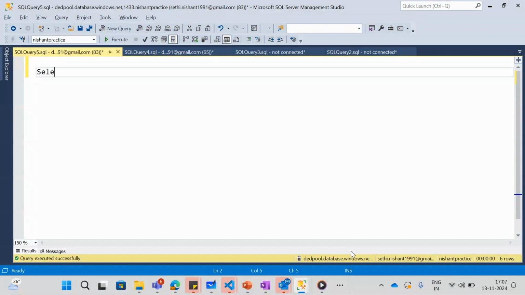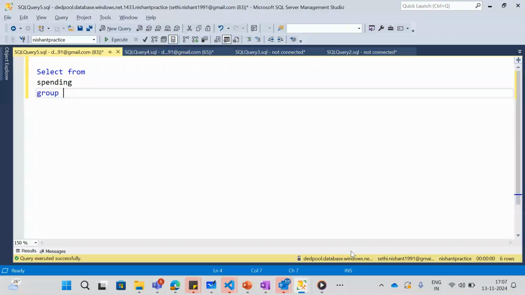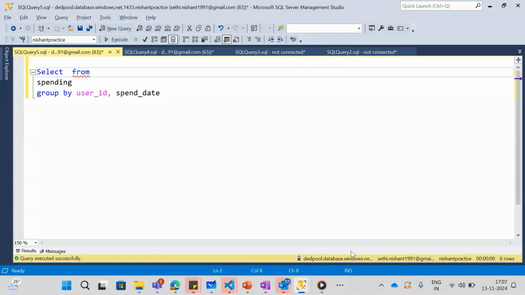So first of all, I will write a query from the spending table, right? Like this. And I will group by user ID, comma, spend date, right? And both these columns I will also select here, right? And then I will take the count of distinct platforms like this. And I can just rename this particular column as CNT platforms maybe, right?